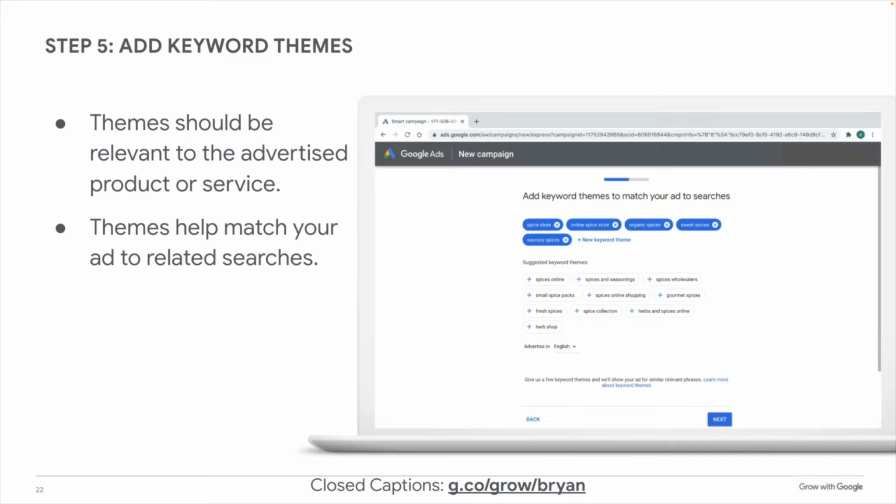In smart campaigns, you'll be asked to select keyword themes. This is where it differs. So if you've built ads before, this might be different. Keyword themes should be related to the product or service being advertised. Not everything in your store or everything that your business sells.